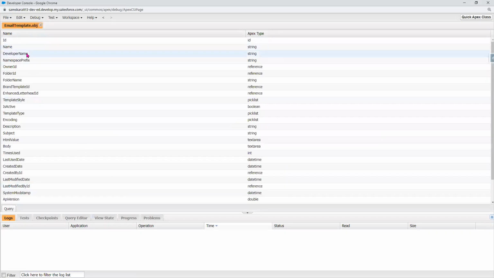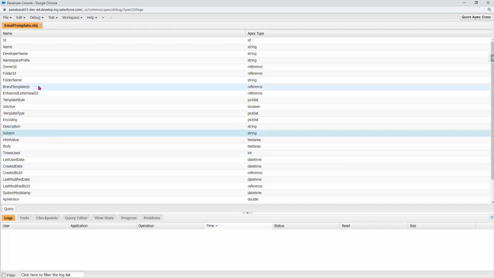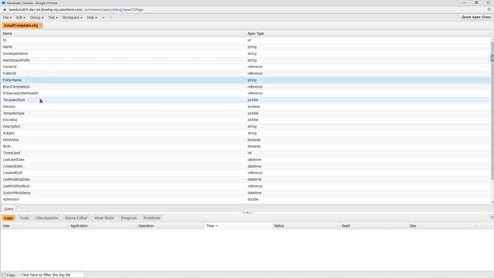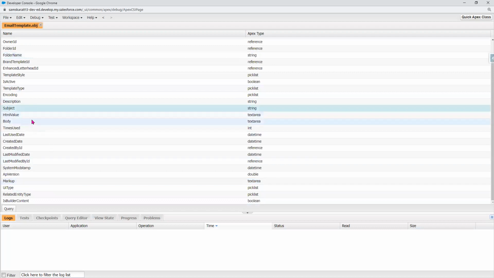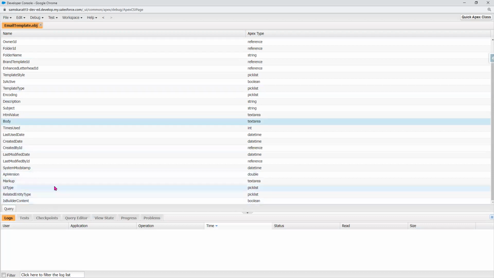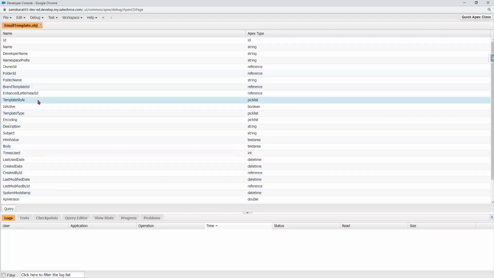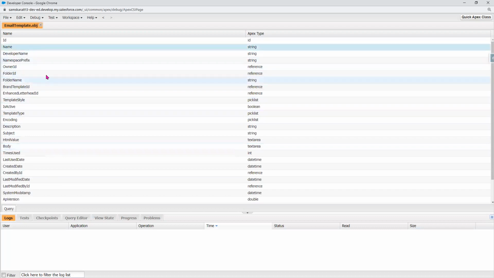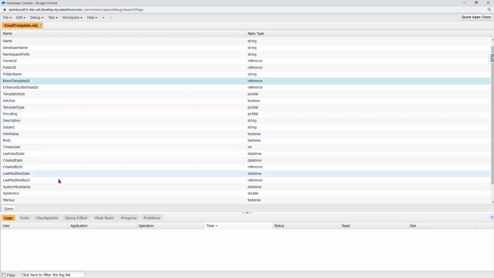Now this is the email template object, where you have a template type, description, subject, right? Folder name, what is the folder name here? And who should be in the subject, what is the body? So this is the information: ID of the folder, template style, developer name, who is the owner of it, what is the brand template ID. It will have all these details.